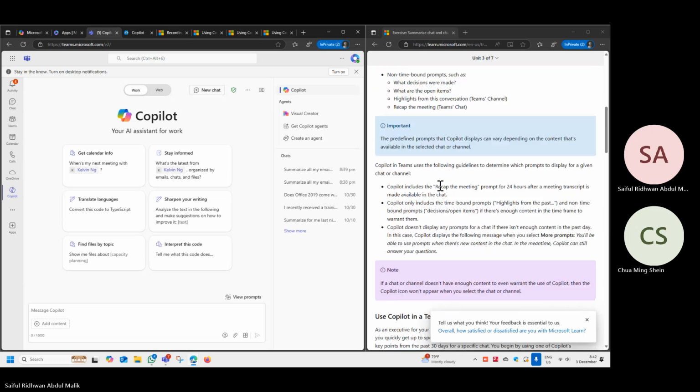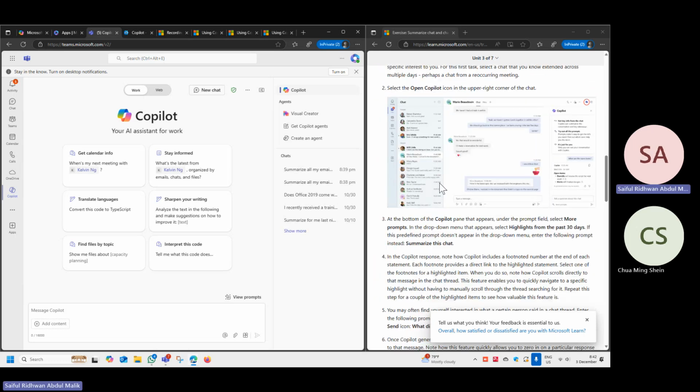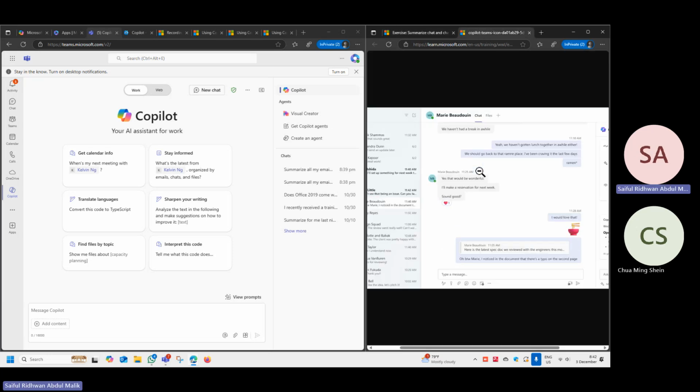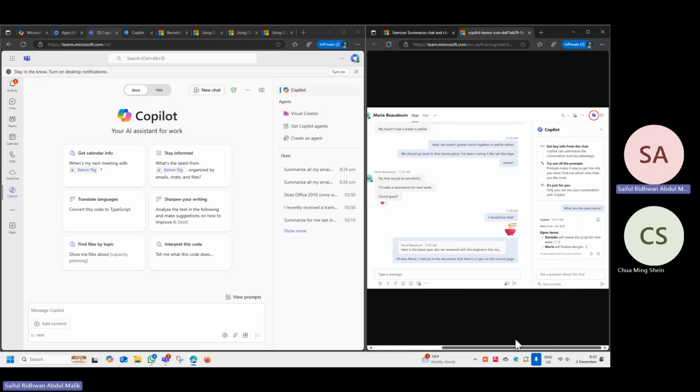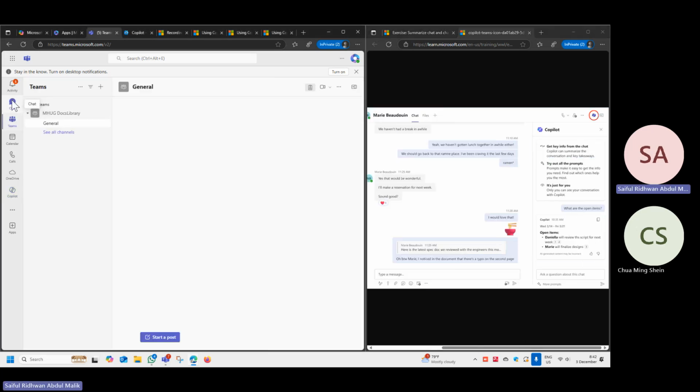So I want to move. Yeah. See, there's a Copilot icon. So this was the old version. It's supposed to be like this, but now everything has changed, right? So yeah, and they say it's a Copilot icon within the chat. So let's try to do that.